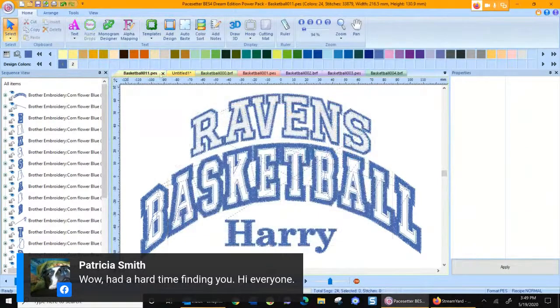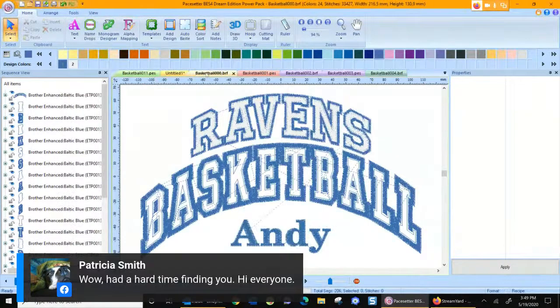And you'll notice that across here, I have all of these tabs. Those tabs are the different designs that it created for me in the BRF format. So as you tap them, here's basketball 01 BRF. That's the native format, which would allow me to change things about it. The PES file is the file created that is embroidery ready for your machine.